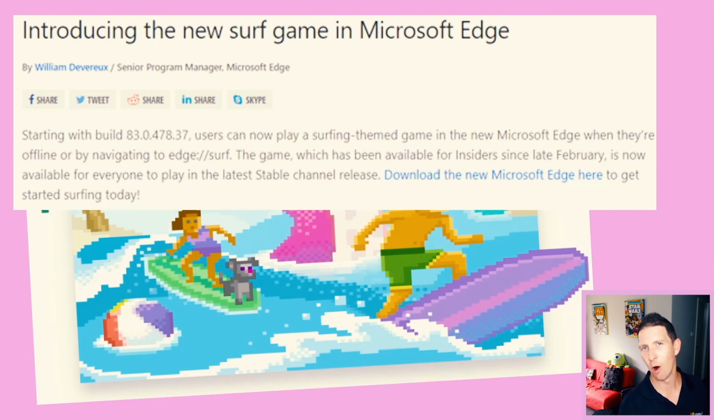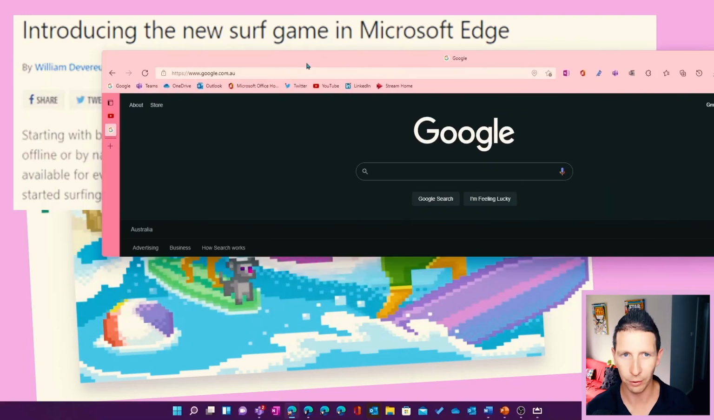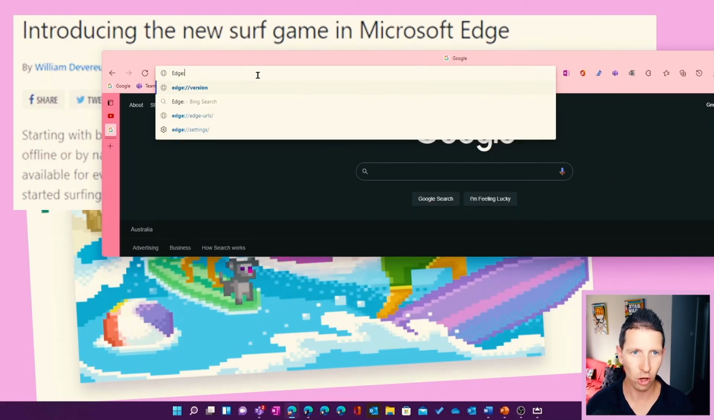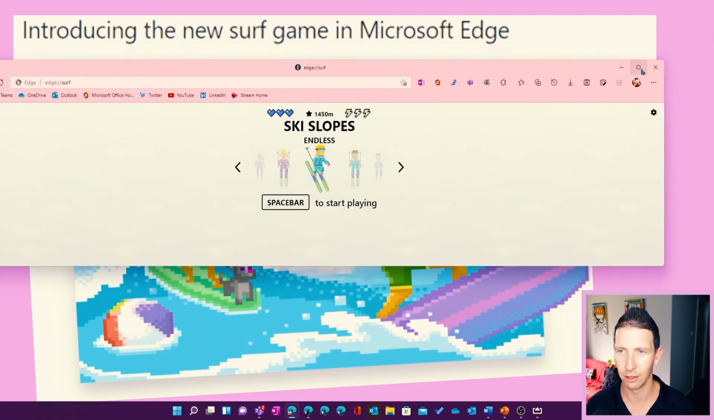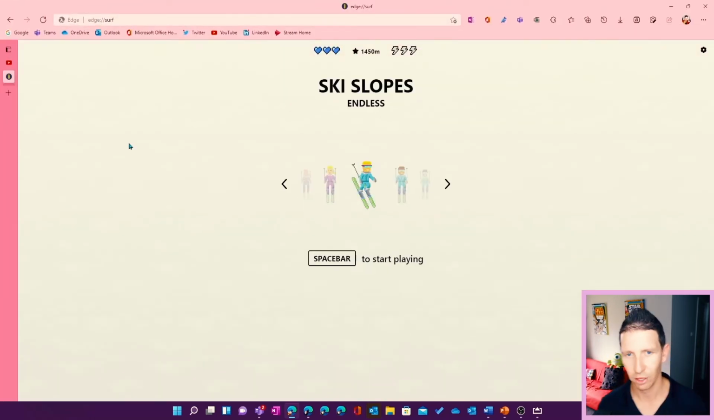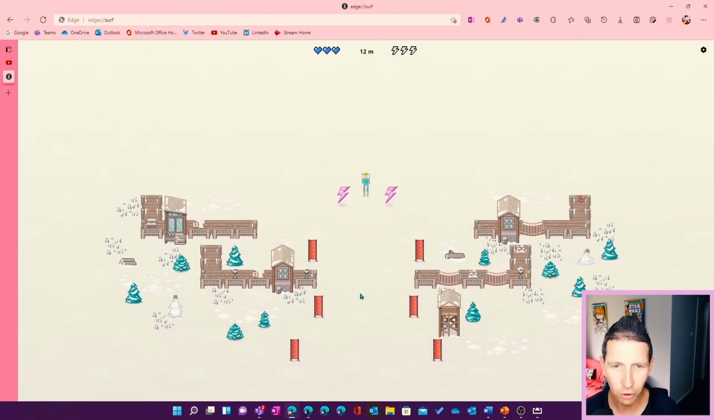Look, one of my favorites, there's a brand new surfing game in Microsoft Edge. It's been there for quite a while, but you probably don't know about it unless someone's told you about it. So this is how it works, right? You literally go to your browser, type edge://surf, and probably one of the best time killers you can find on the internet. It's built into Edge itself. It allows you to go surfing.